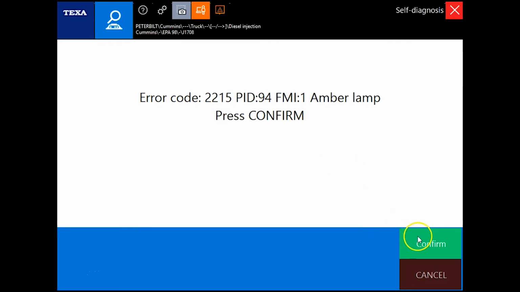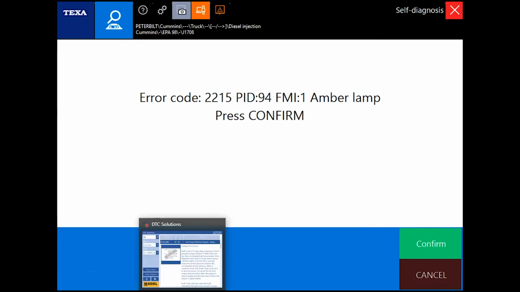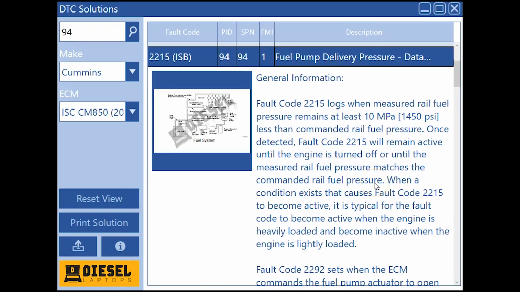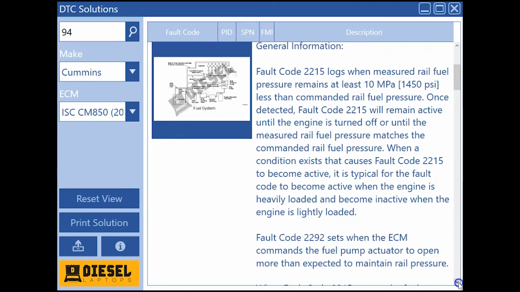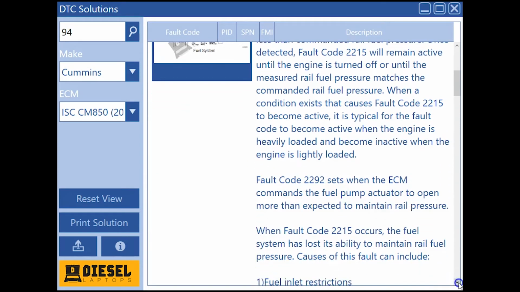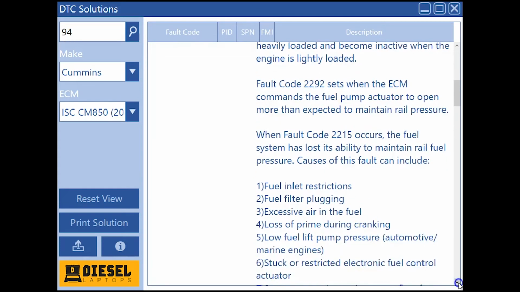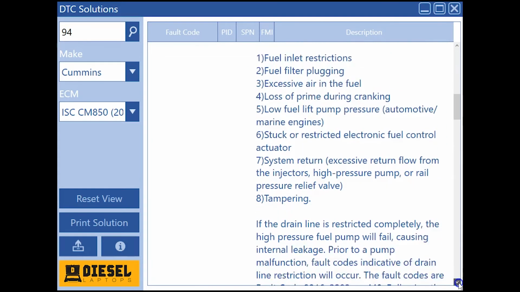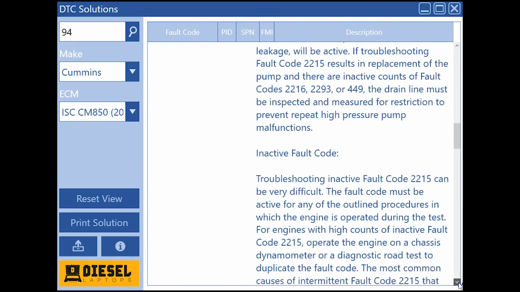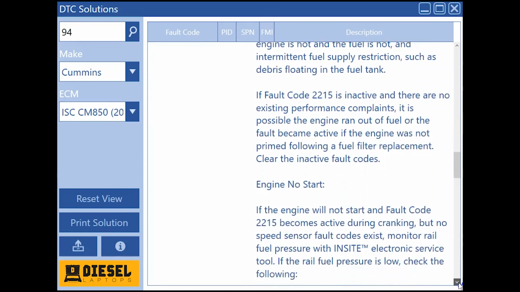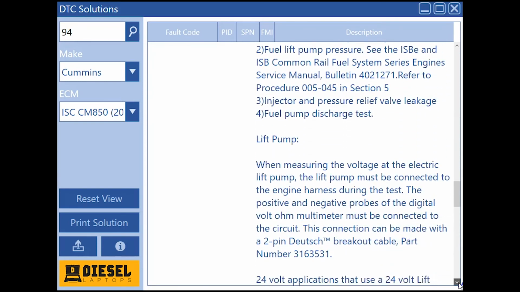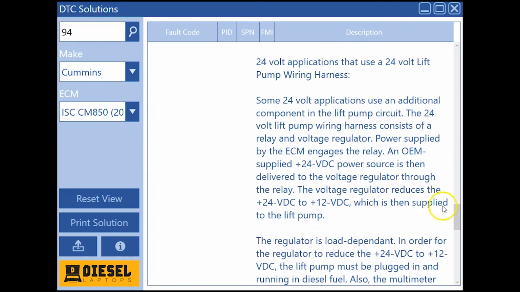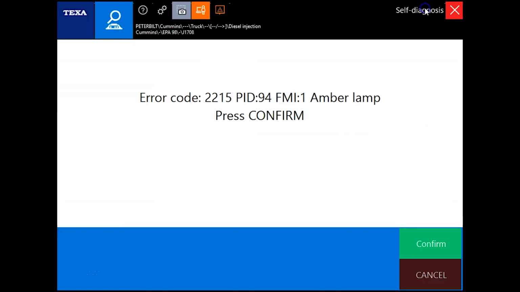But the neat thing about this tool is we can actually go back in here and plug this into DTC Solutions. Now, I've already pulled this one up, but this is going to give you your service information here. And this is something specific just to Diesel Laptops, but all the kits come with this program here. Just kind of scroll down, let you read it. And of course, it's going to give you a bunch of different things here to check. But back to the program here. I'm just going to click confirm at this point.